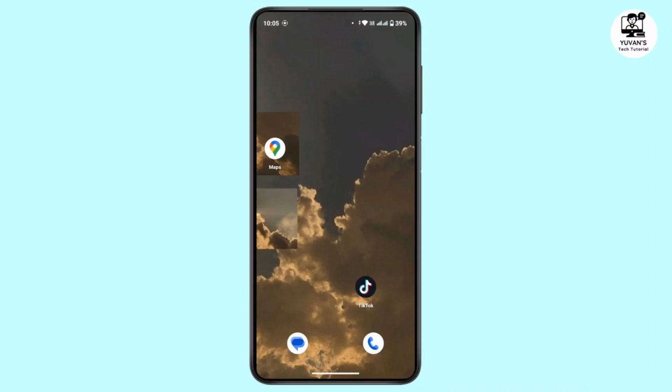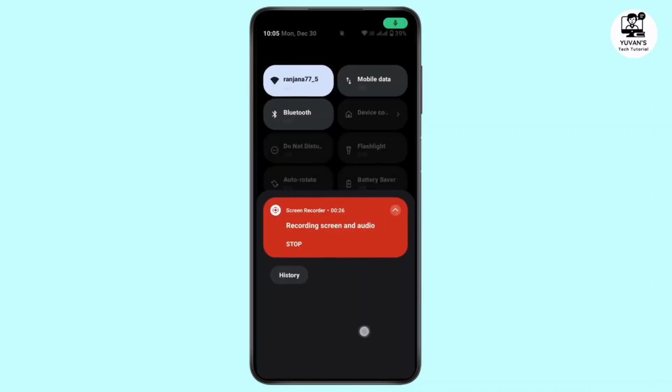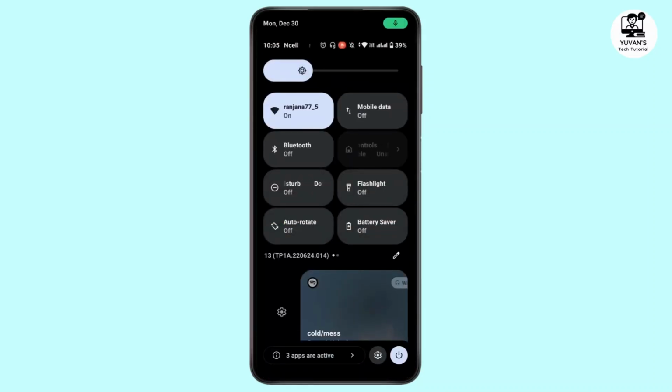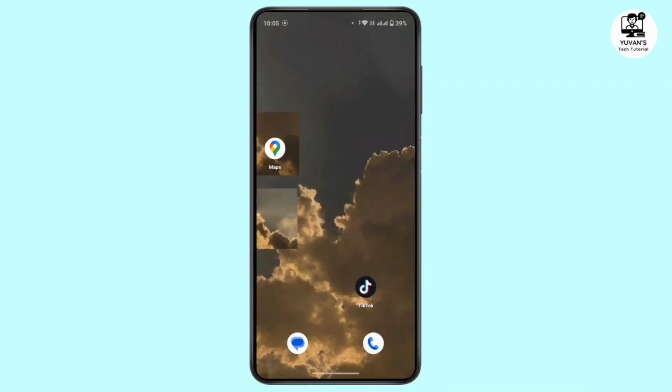First of all, check whether the mobile data is enabled or not. For that, swipe down from the top of your screen to open up your quick settings panel, and make sure you have turned on your mobile data. If it is still not working, check your signal strength. Ensure your phone has a strong network signal. If the signal is weak, try moving to a location with better reception.